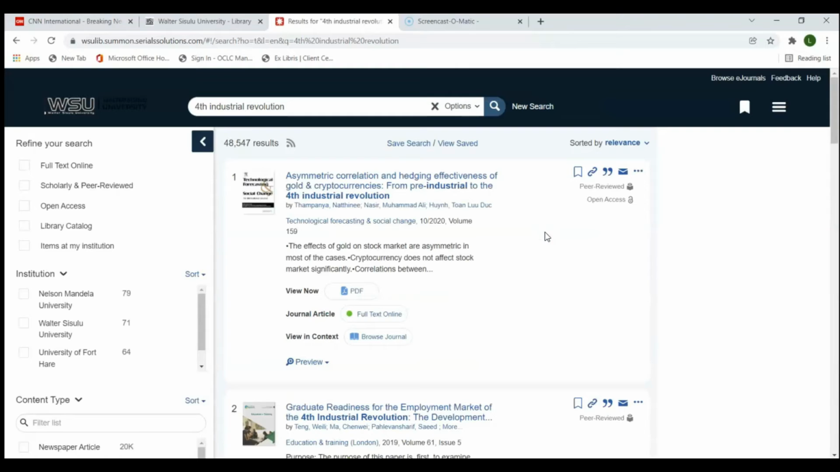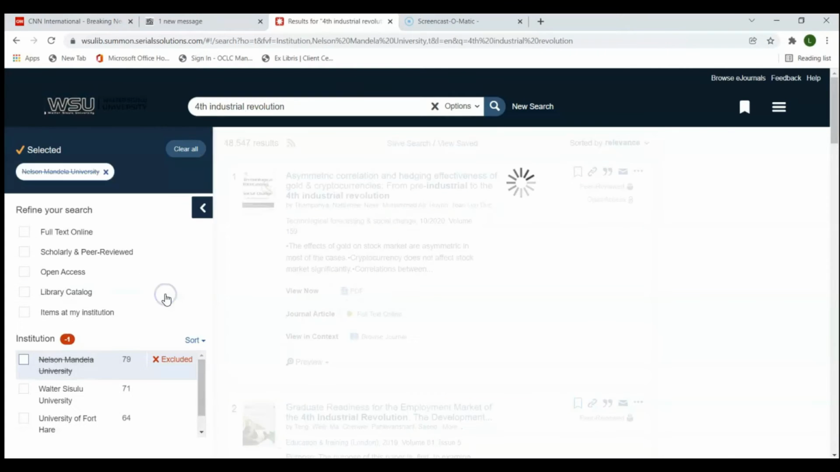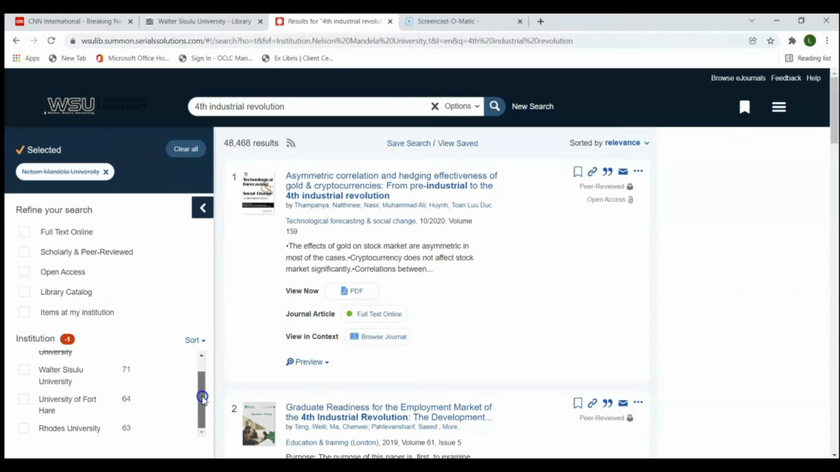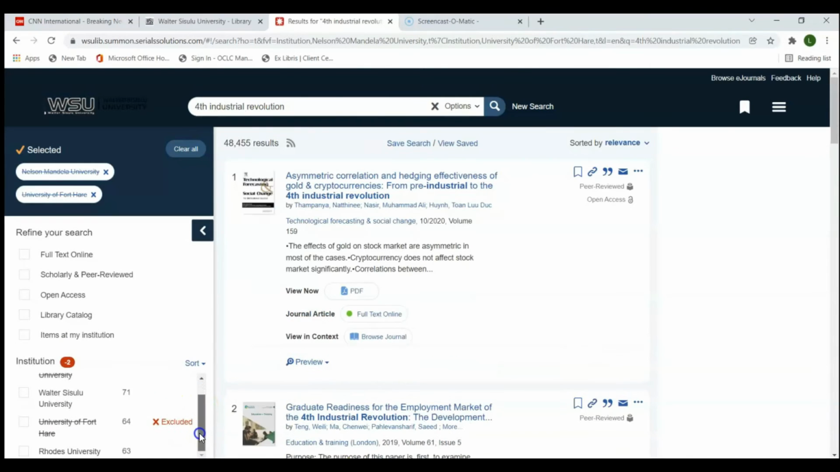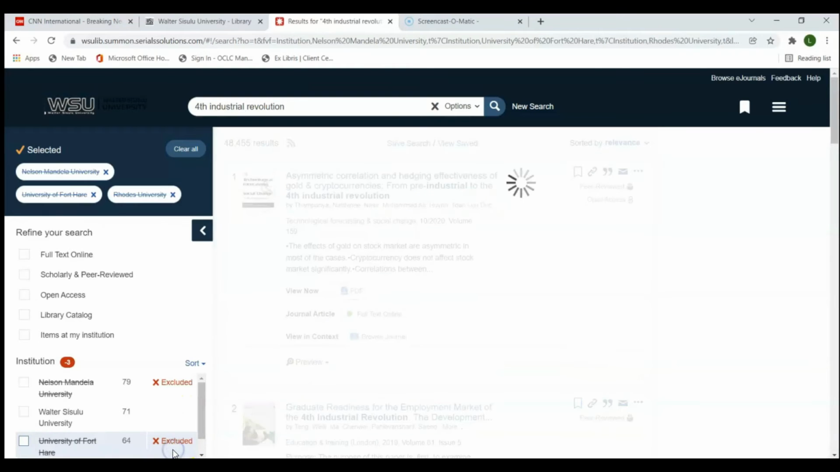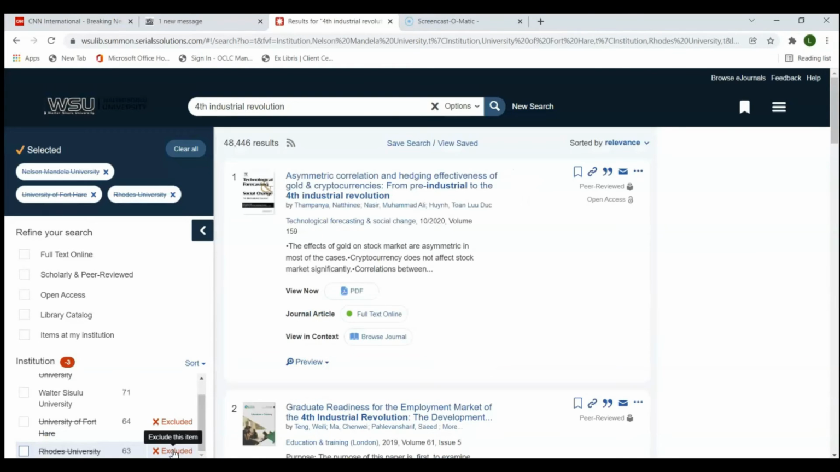Here are the results. So I've got 48,547 results. Then when you look on the left, there are other institutions that are listed there as well. These are all the institutions that are part of the SEALS consortium. So what I will do is that I will exclude Nelson Mandela University. I will exclude University of Fort Hare. And then lastly, I will exclude Rhodes University so that I can have the resources from WSU.